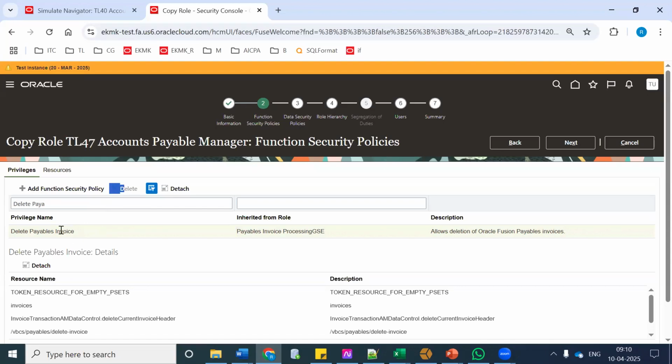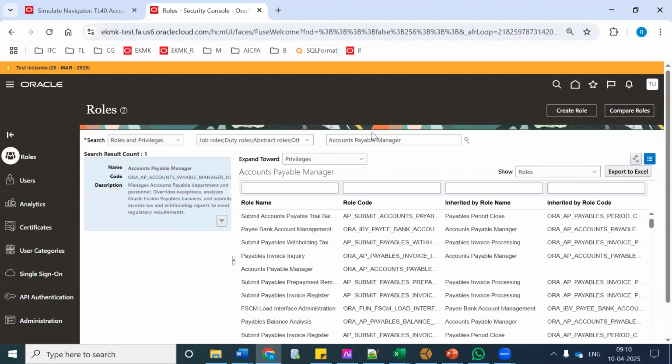This privilege role comes from your standard duty role, which is payables invoice processing, team. Standard duty role, payable invoice processing. First, you need to customize this duty role, payable invoice processing, and exclude this delete payable invoice privilege role, and within the custom job role, replace your standard duty role with your custom duty role. So that is the way you need to perform the customization. Now click on the cancel.